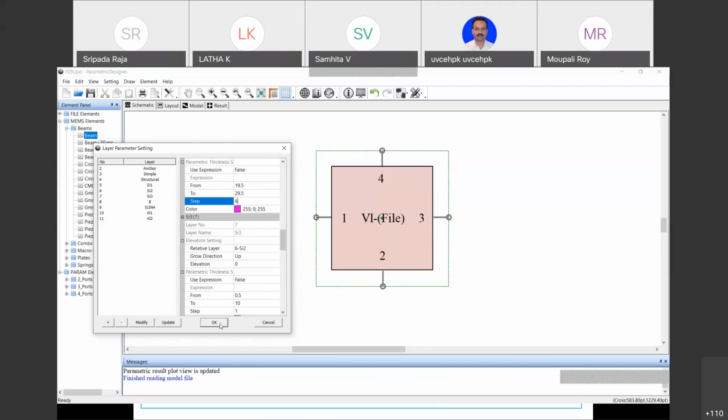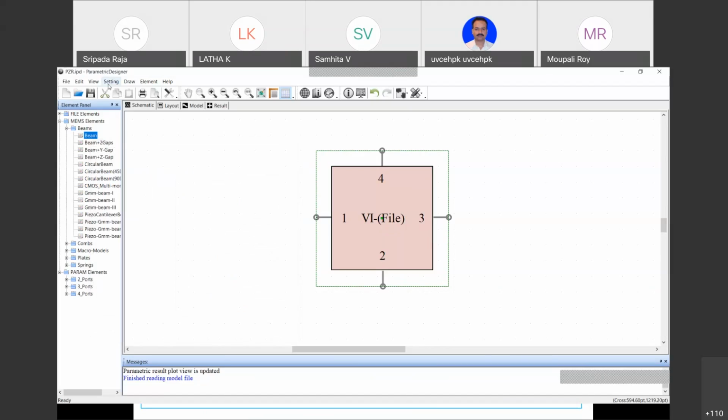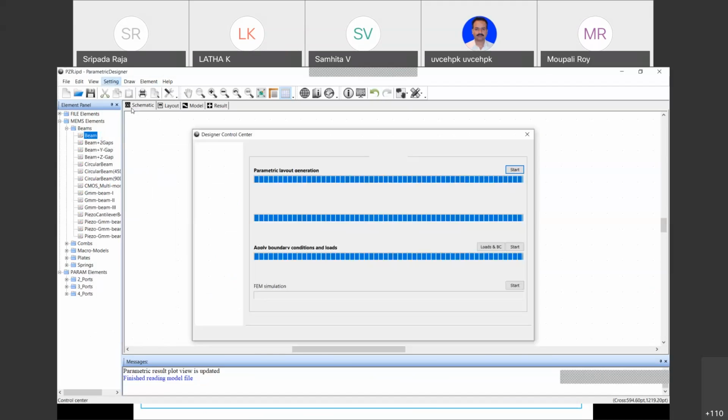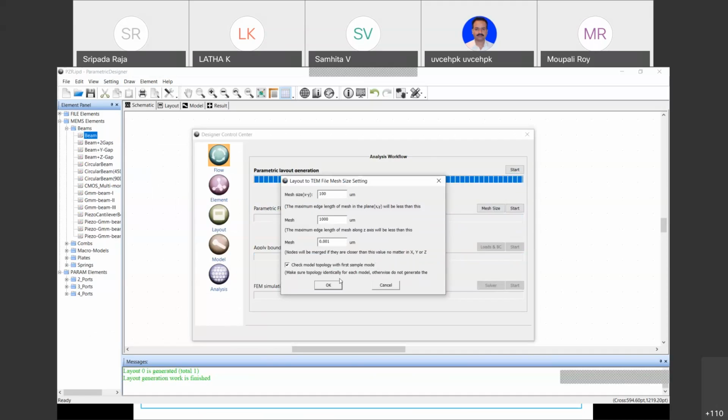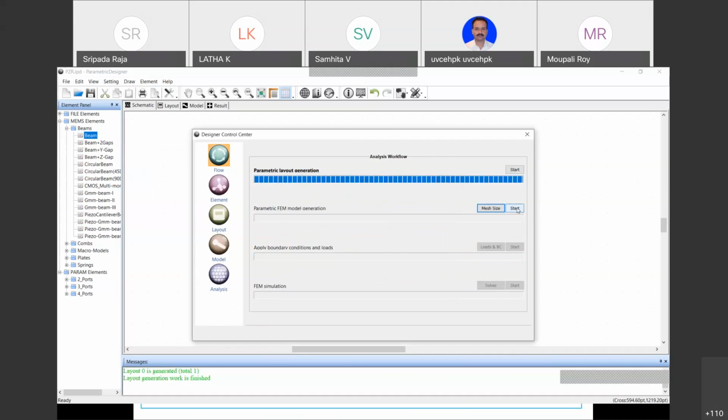Okay, and then we click OK to that, and then we go to control center. In control center we will tell the software, for the parameters that we have set, please generate different layouts. It will generate the layouts, and we ask it to mesh the design. It will mesh the design, and I click start. So the meshing is done.